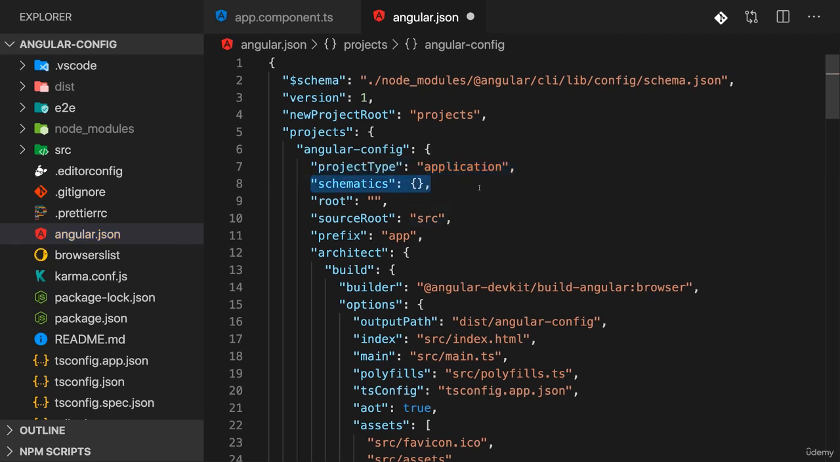Then we get the schematics here. Schematics doesn't tell us much, but schematics actually is a really cool feature of the Angular ecosystem, you could say. I will come back to what schematics are. For now, let's ignore it. Root basically tells the Angular CLI what the root folder of this project is, and here it's the folder here itself, so the entire folder, and then where our source files live in. And you could change this if you want to store your code in a different folder than source, but I'll of course leave it at source, but you can change this.